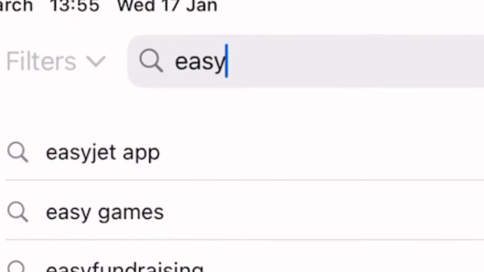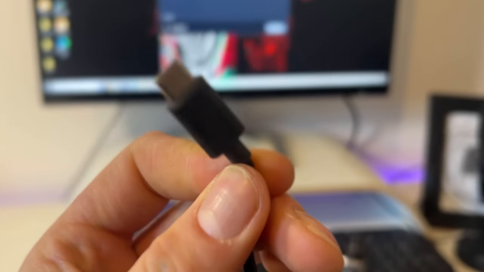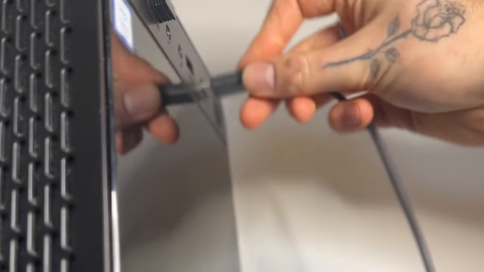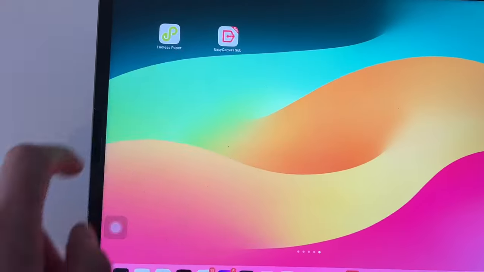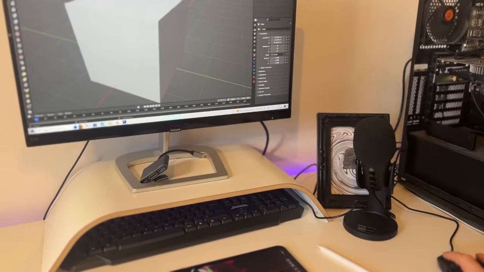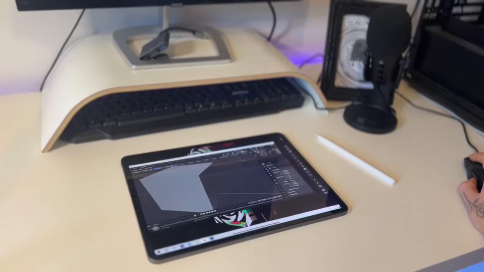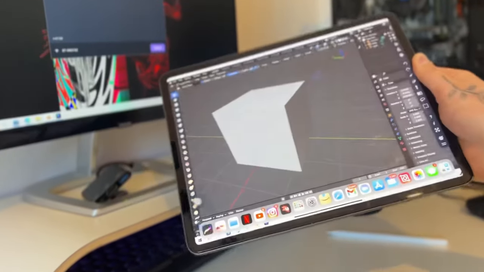Next, you're going to need an app on your iPad called Easy Canvas. Once you've downloaded that, grab yourself a Type-C to USB cable, plug that into your PC and your iPad, open the app and it should connect. Okay, so now that we're connected, we can unplug our Type-C cable as it works wirelessly, which is great.